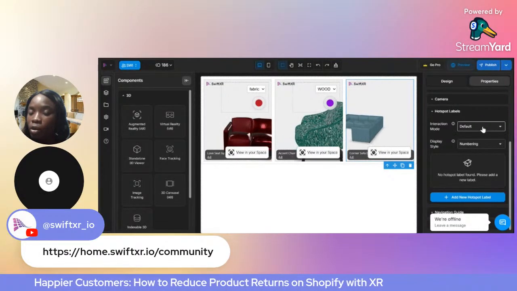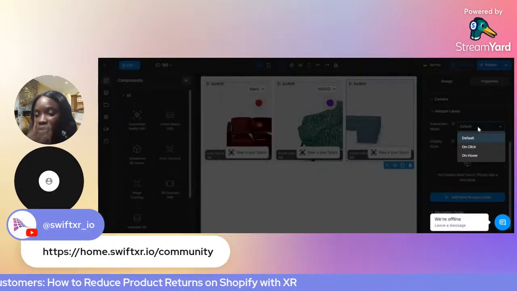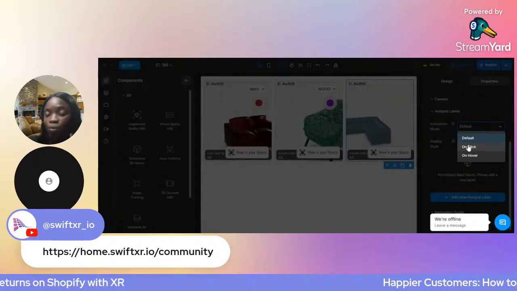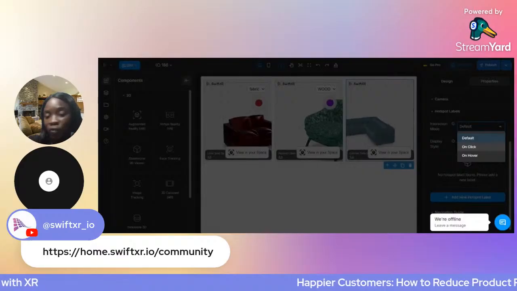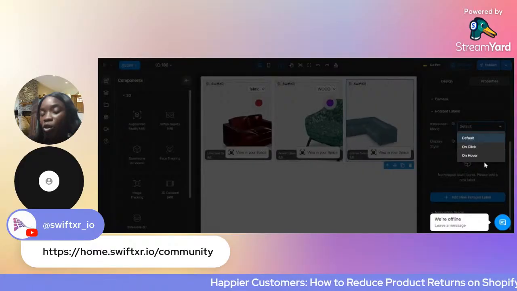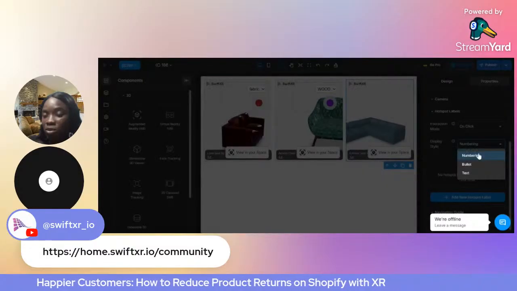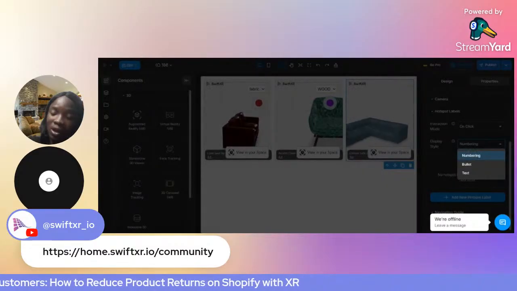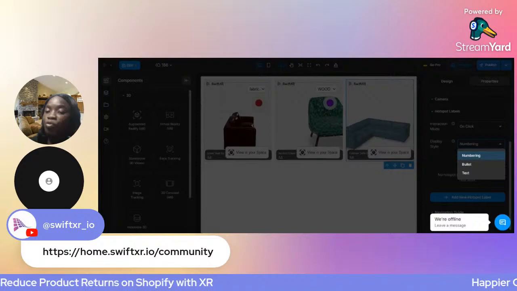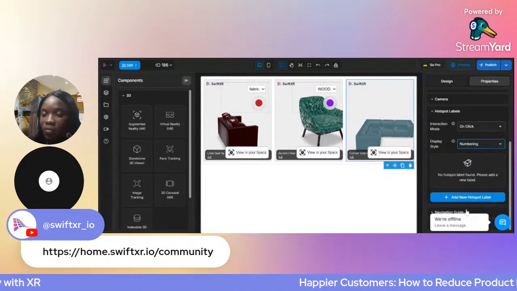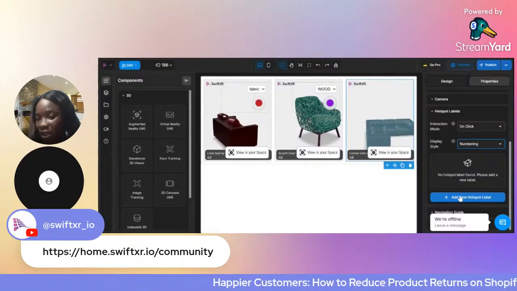Do you want your hotspot to show when people click on that part of the product, or when they just hover with their mouse? We can click it a number. We want to add a bullet. We want to add text. So let us give it a number. Then come down here to add new hotspot label.